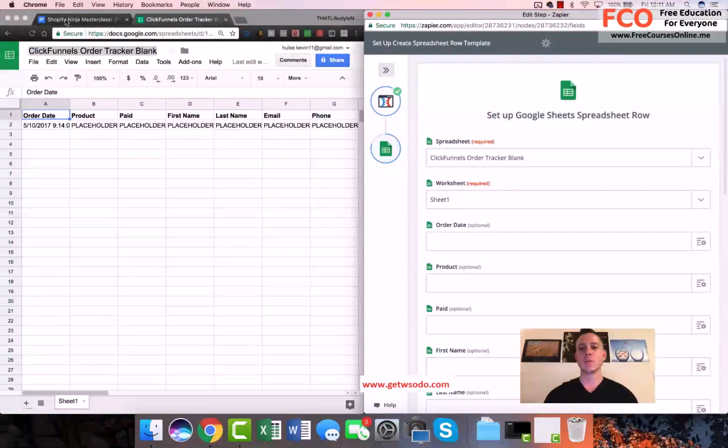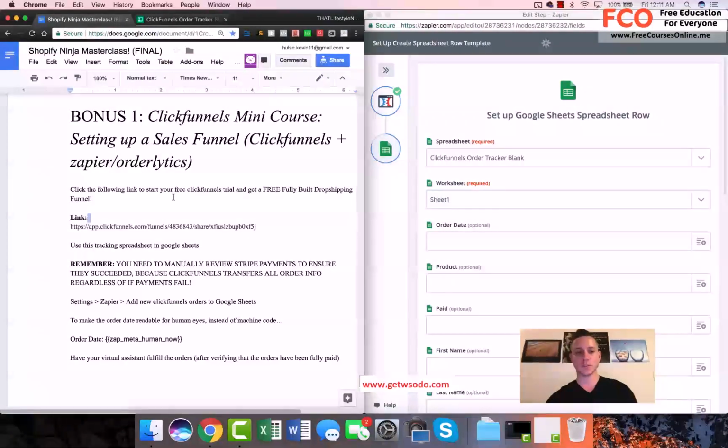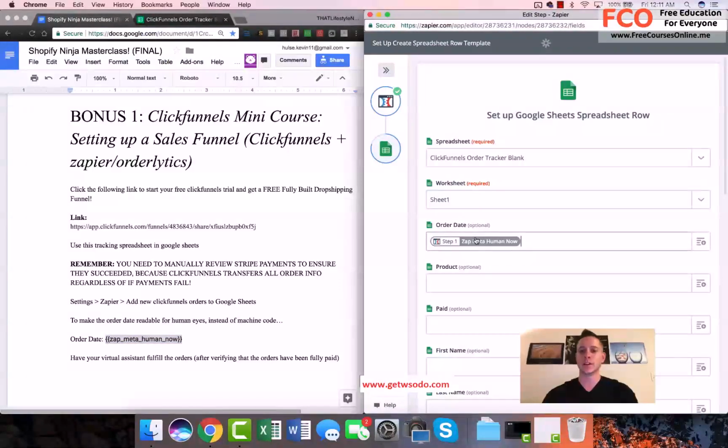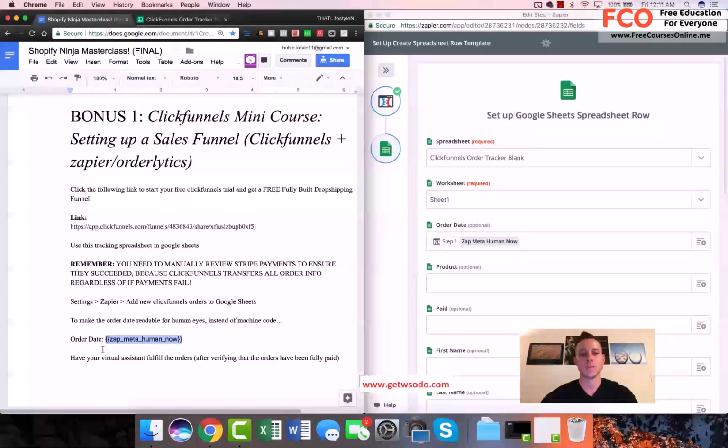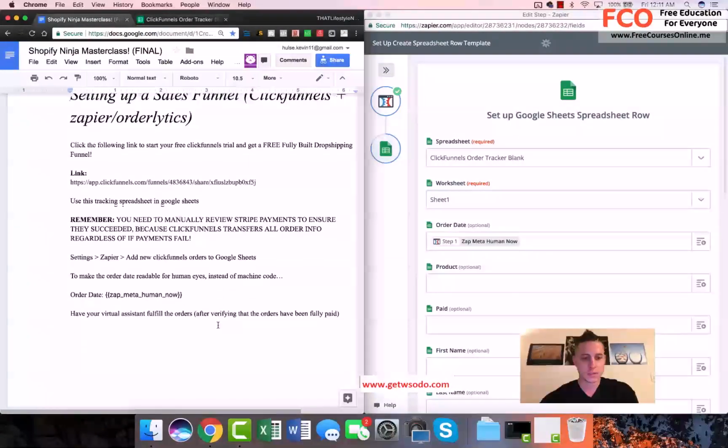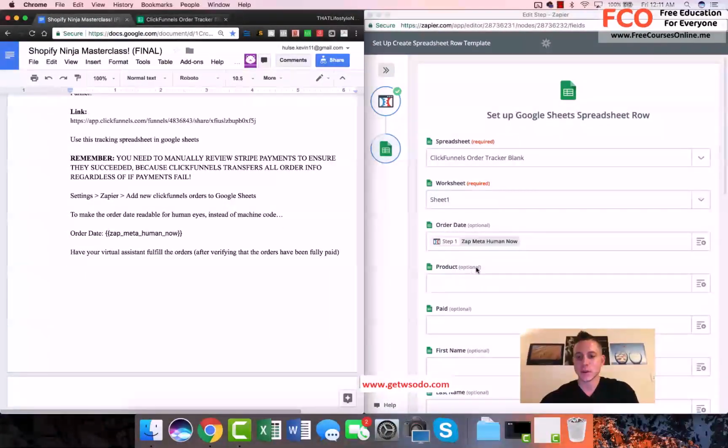Okay, and so now most of this is quite easy, but there's one thing that you kind of want to do a bit differently, and that is order date. So order date will populate into your spreadsheet in machine code. And if we want to be able to actually read this order date, we have to copy and paste what's called a Zap Meta Human Now. So this is kind of a custom code that Zapier uses to switch the date from machine code into actual human readable code.